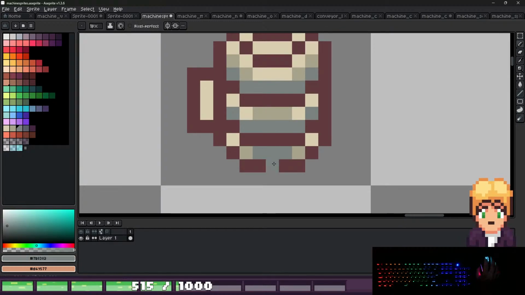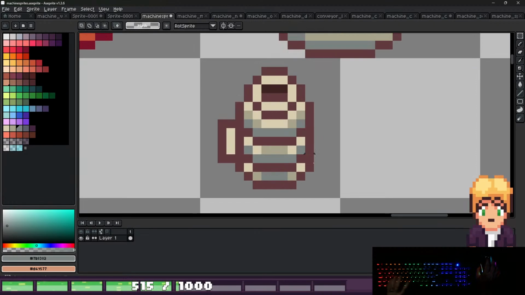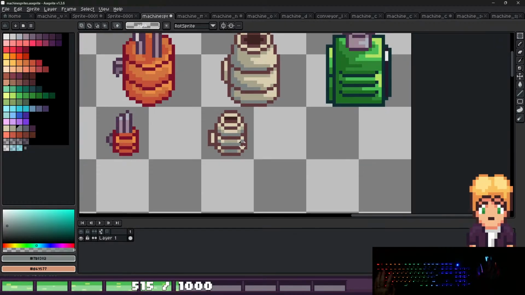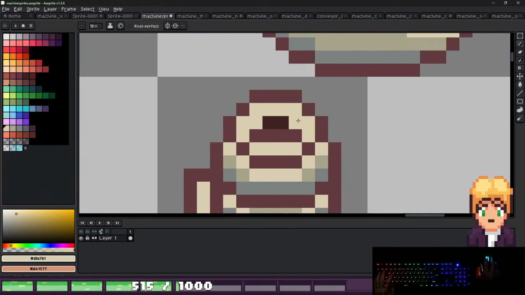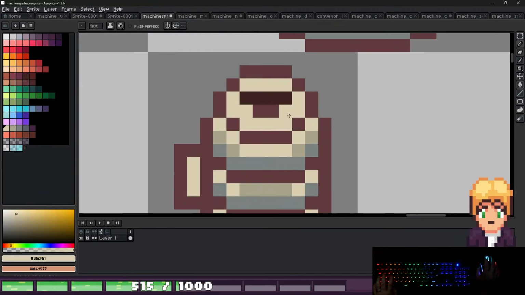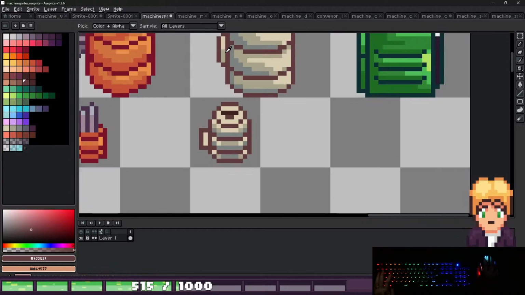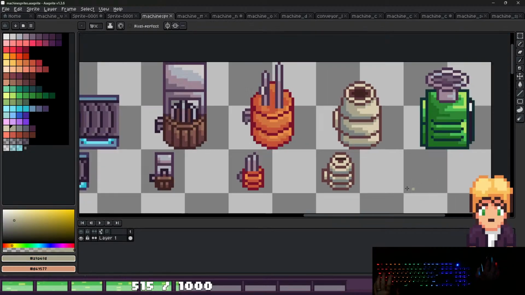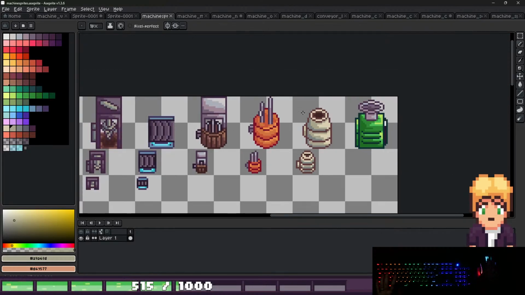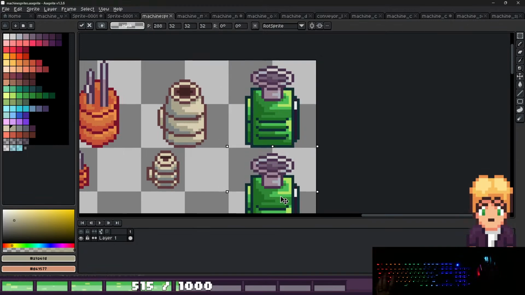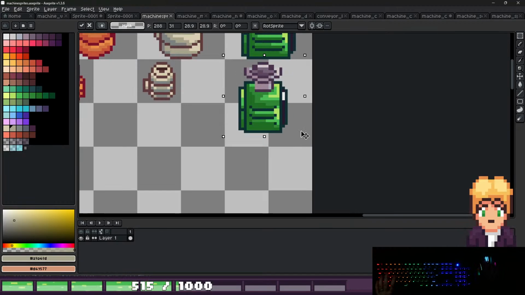Wait, 1, 2, 3? Okay, this one is the right way. Okay. And we make this part darker. Save. And then the last one. Oh no, the almost last one. The new seed extractor.